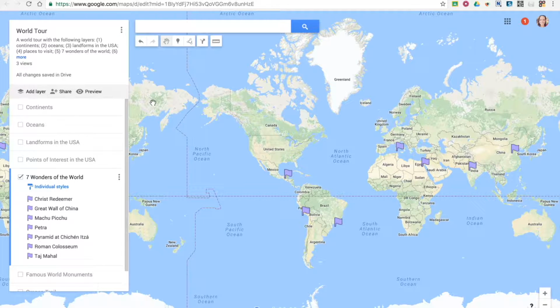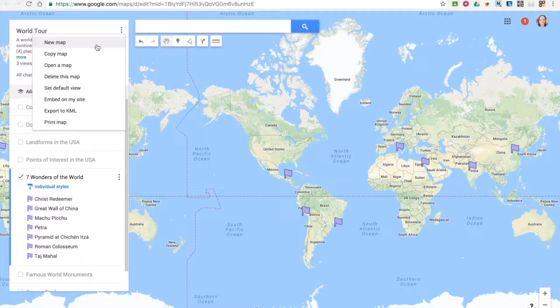So I've looked at my share settings, I've looked at preview. We've got one last thing to look at. So we're going to come up here and click on these three dots. I can create a new map. I can make a copy of my map. I can open up a specific map. I can delete this one. I can set my default view, and I've got these options. I can embed this on a website. I can export it as a KML file, or I can print my map. So these are a couple different options that we have available to us.